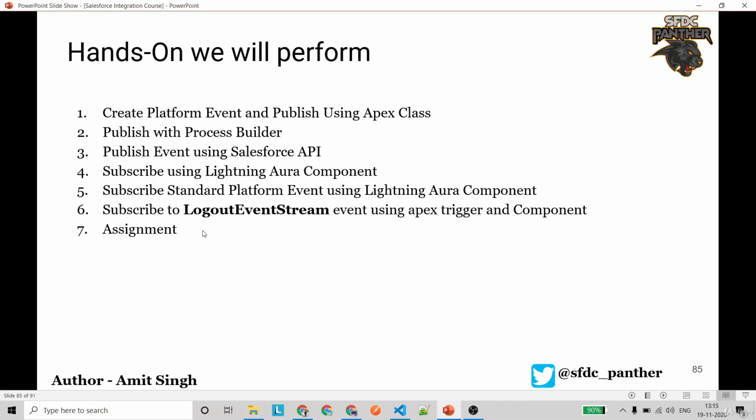And then, usually like every section, we have an assignment planned for this section as well.